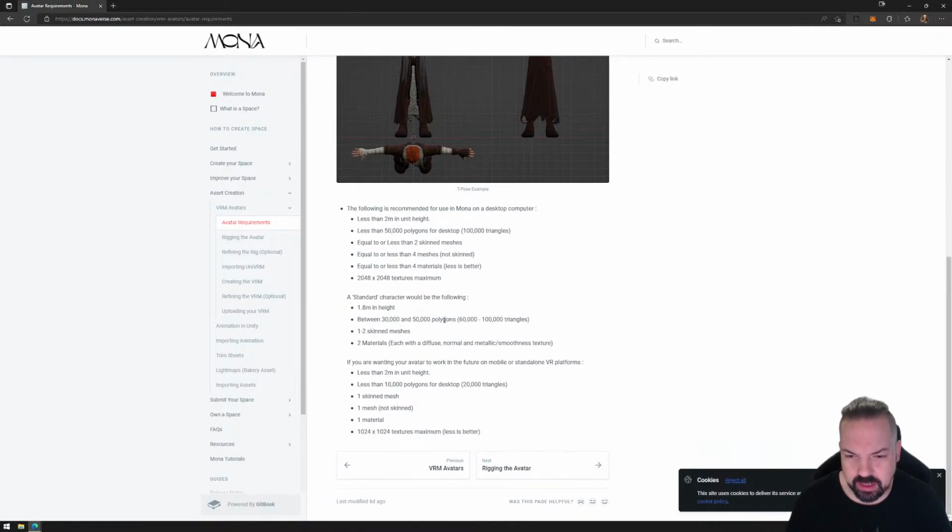Once again, these are recommended elements. And if you're future-proofing your avatar for mobile or standalone VR, that would be significantly less. So 1 of everything, basically. So that's basically that.